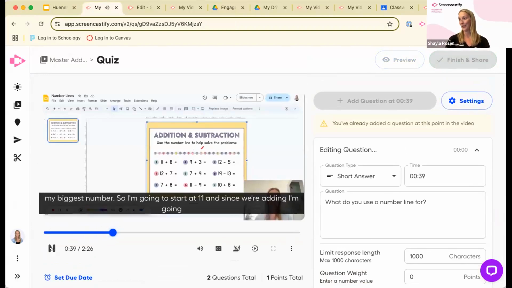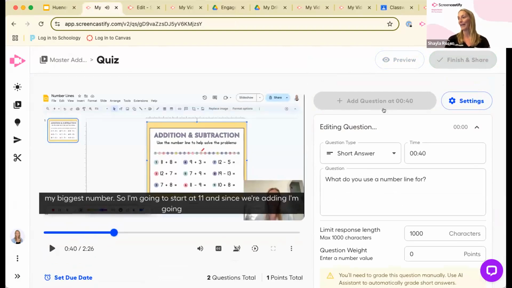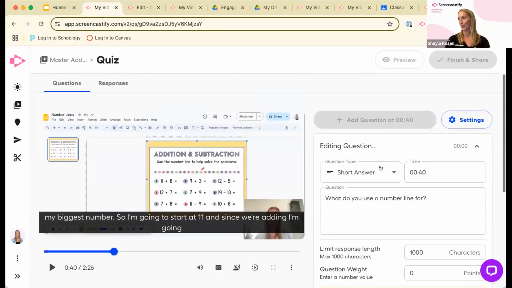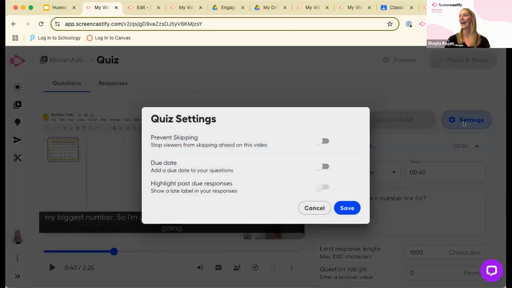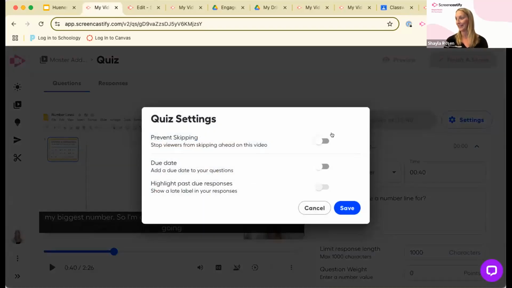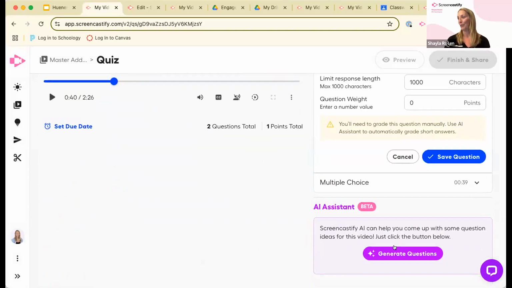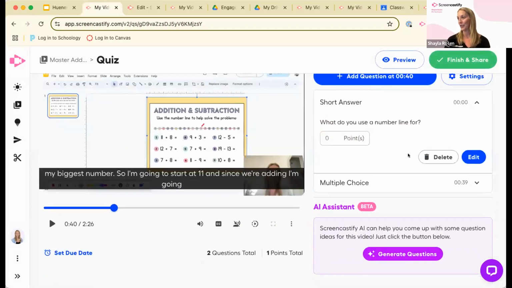So now start here, at 11. Now it would let me add questions if I wanted to. We're going to cancel that. I can change my settings, prevent skipping so that they can't move ahead, set a due date, highlight past due. But what I really want to do, I'm just going to cancel that.